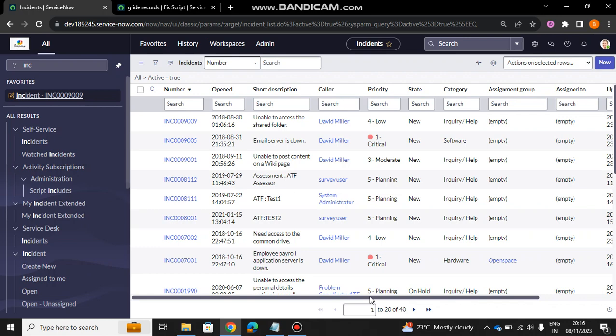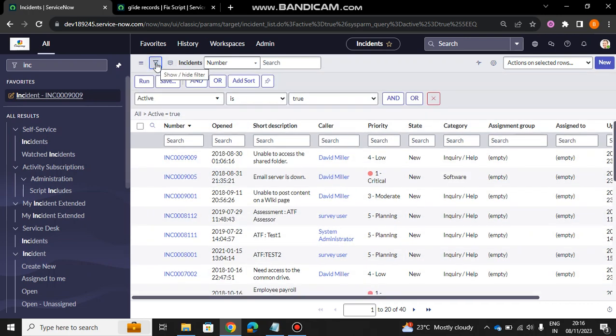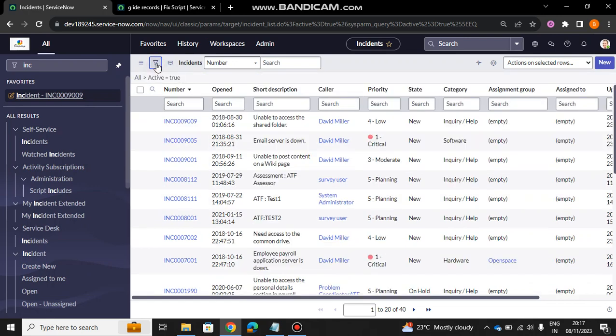These are all the records present in the incident table. Now I only want the records where the category is software. You can see the categories here: inquiry or help, software, and hardware. Let me filter this out. First I will show it in the table, then I will show how to run a query and how to write the code as well.